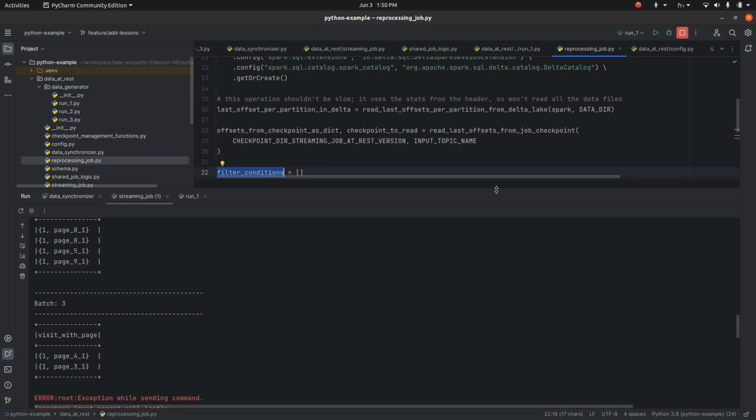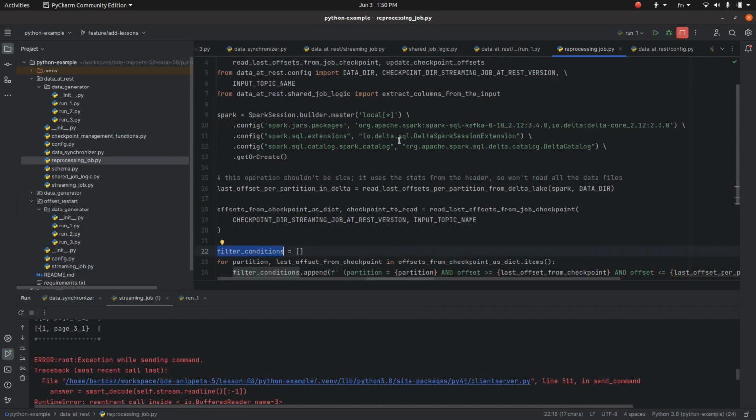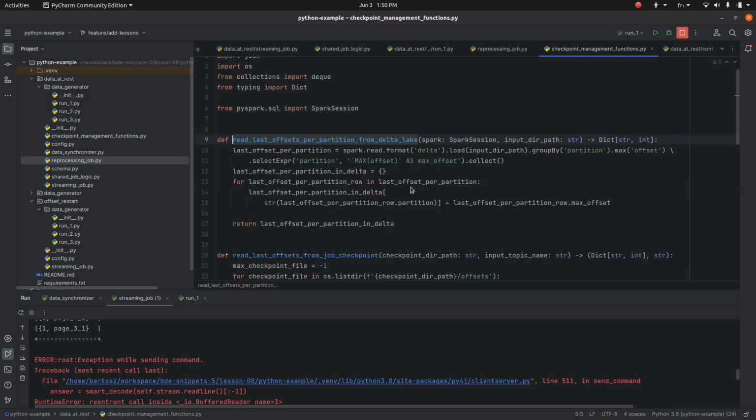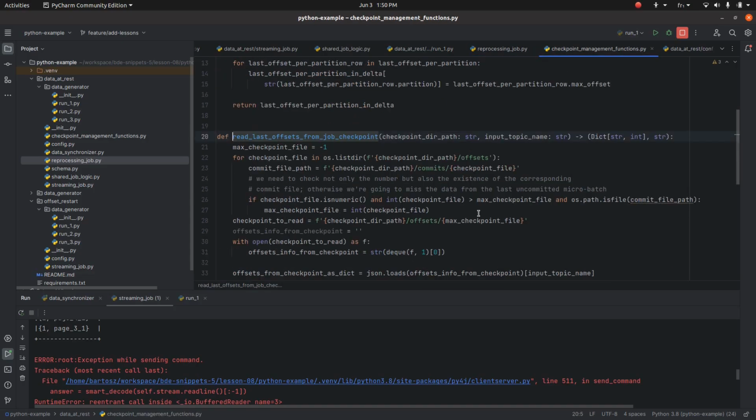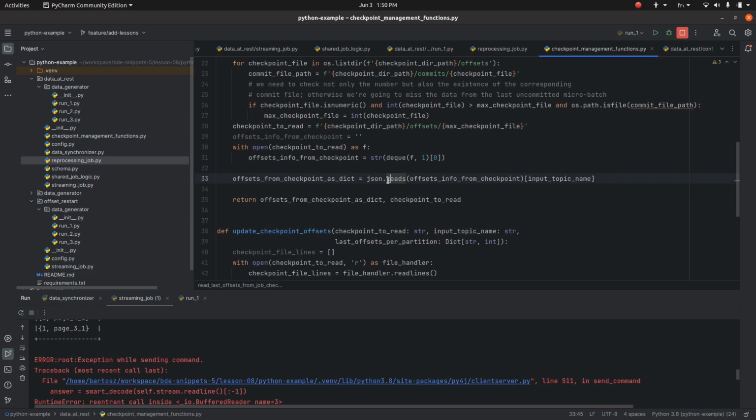In my reprocessing logic, I first load or define the Spark session with Delta Lake, and later I retrieve from Delta Lake all the last offsets processed by the data synchronizer job. And I'm doing the same here, but for the checkpoint location. So I'm taking the last pair of commits and offsets files, and I deserialize the JSON to extract the offset position for each partition.